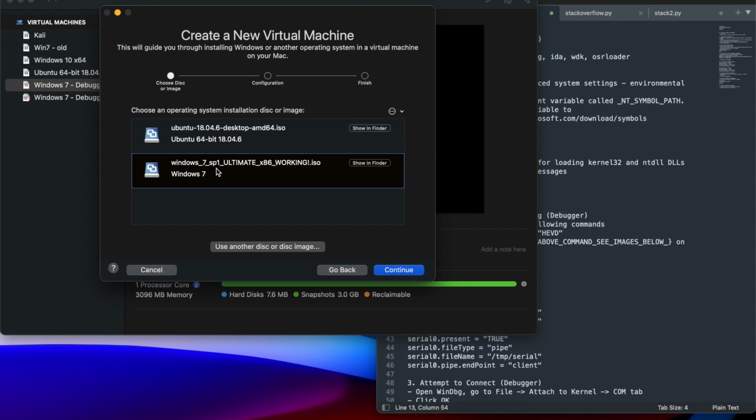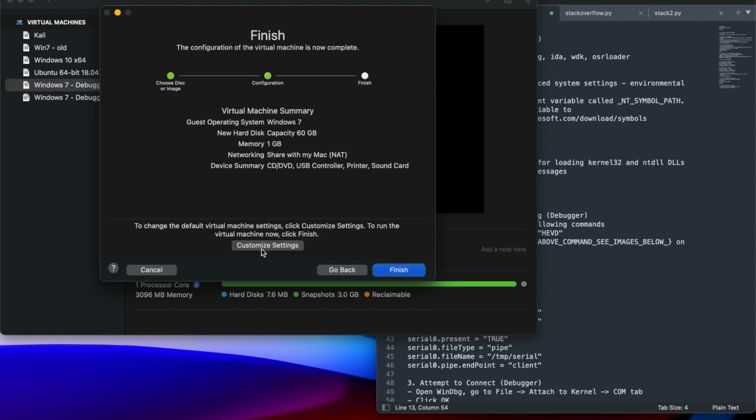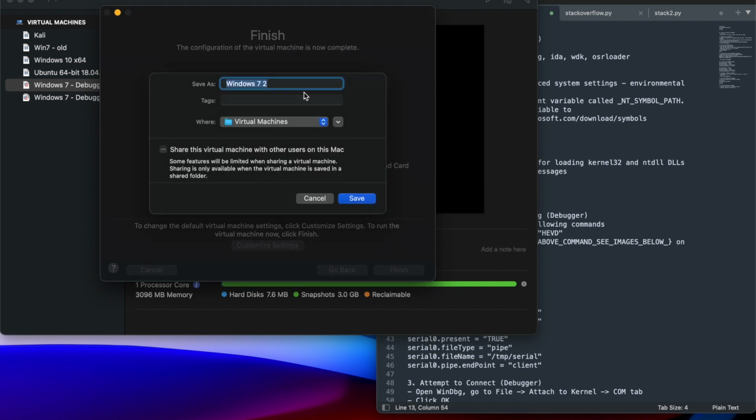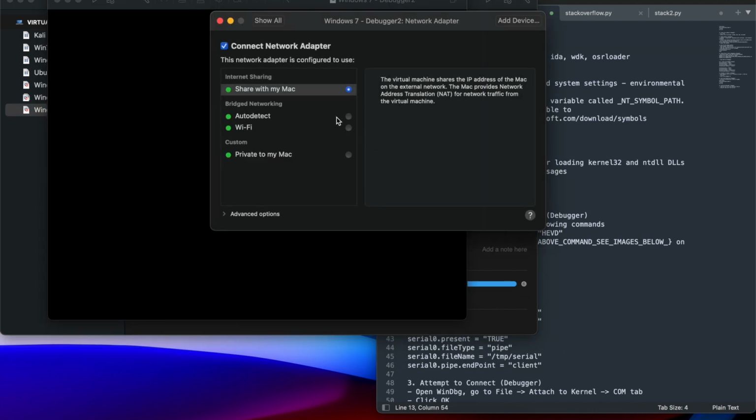I'm using a Windows 7 32 bits machine. Just continuing. I'm not using easy install because it creates problems when I try to install VMware Tools. So I'm just going to continue like that. I'm customizing the settings always. Let's call it debugger 2. I'm going to change the settings. I'm generally using auto detect, bridge network.